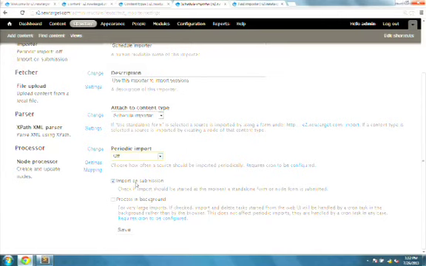And then import on submission is a setting where you're saying that as soon as I upload my XML file to this content type, start importing the content. You don't have to go through a two-step process where you upload the XML file and then again hit a button saying import. As soon as you upload the XML file, it starts importing.